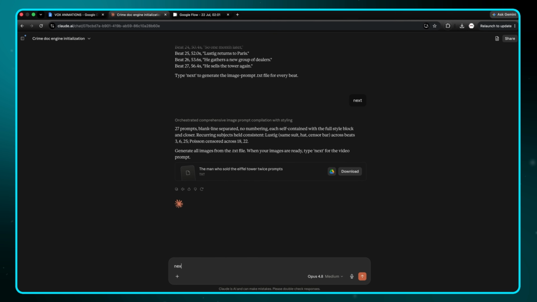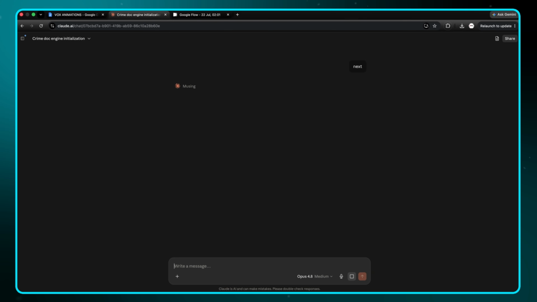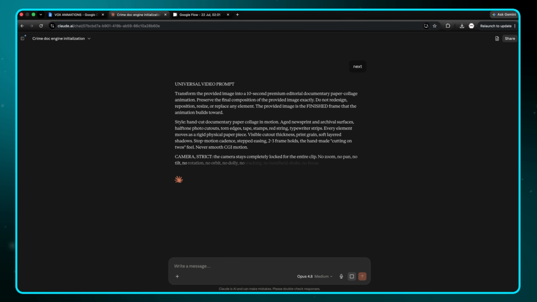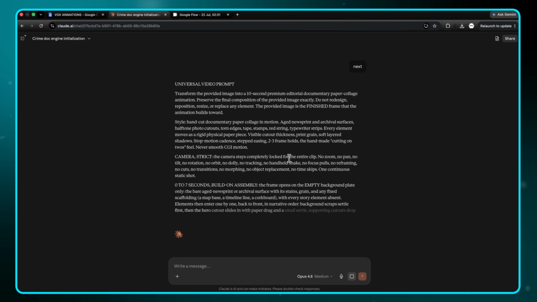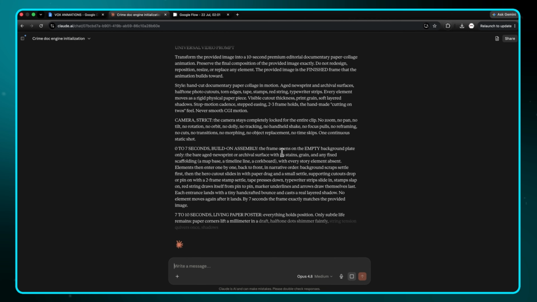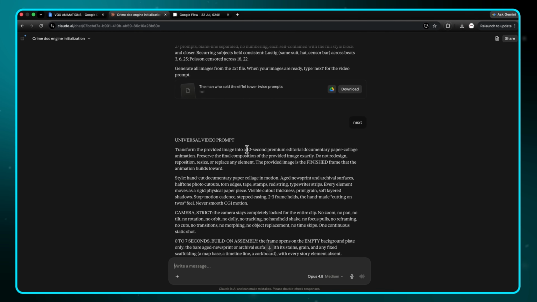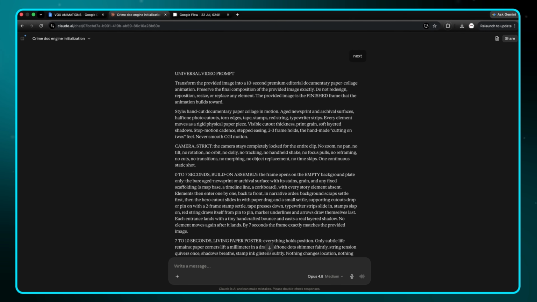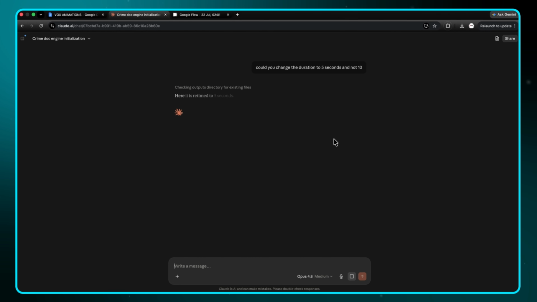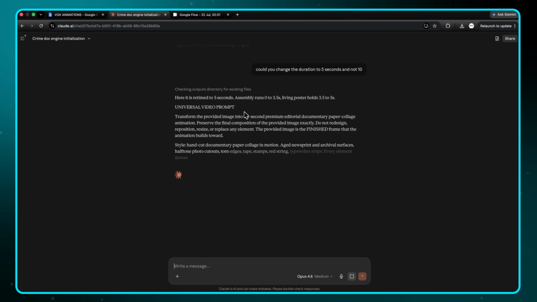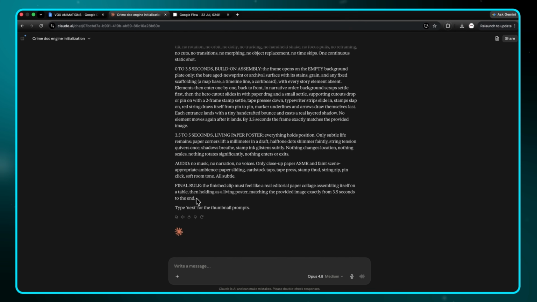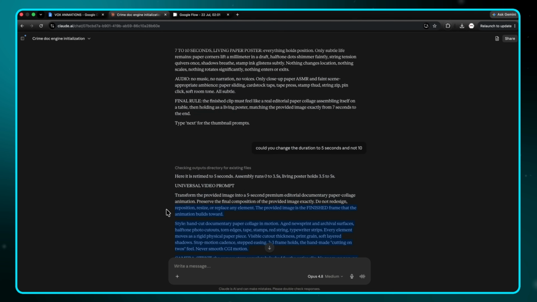Head back to your chatbot and type Next. It now generates a universal animation prompt, a single prompt designed to animate every image using the same consistent motion style, so your finished video doesn't feel like it was stitched together from mismatched clips. By default, this prompt is written for 10-second animations, but I always ask it to rewrite the prompt for 5-second clips instead, since shorter animations use noticeably fewer credits on most generation platforms, free or paid. Copy that finished prompt. You'll be reusing it for every single image.